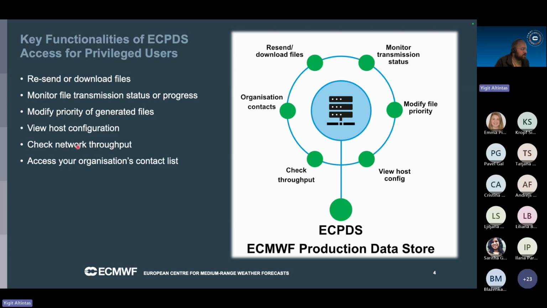You can actually see your network throughput. So for example, you can see if the data transfers are faster to you today than yesterday, or you can see it in a nice table, which I'm going to show in the live demo part. And finally, you can access your organization's contact list, which is really important because this is where we contact you in case of emergencies, simply.